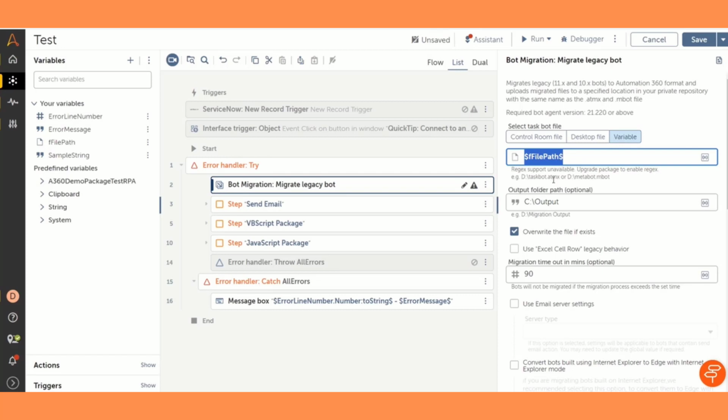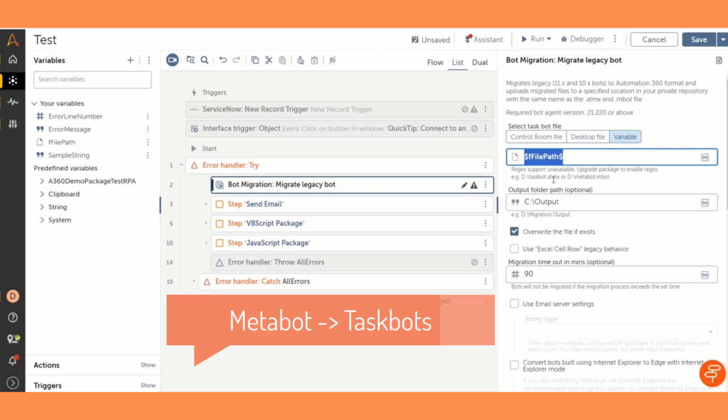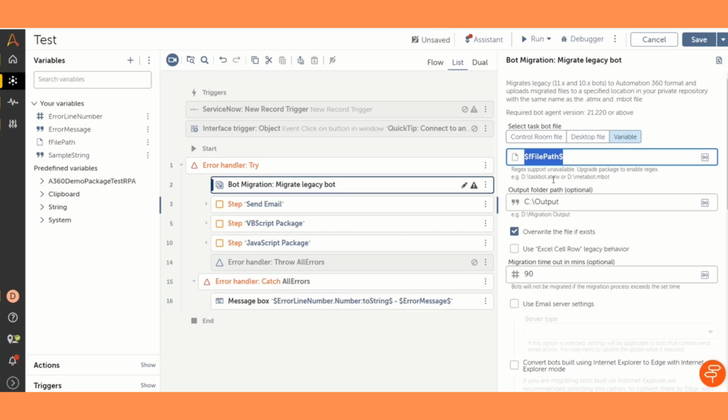And what happens to the Metabot? In v11 we had this concept of Metabot, which contains different logic of a DLL, different methods of a DLL. But in A360 there is no Metabot. Your Metabot is converted into Taskbots. So each logic that you had as part of your Metabot will be converted into individual Taskbots, and the DLL will be added as a reference. We'll see that in action.